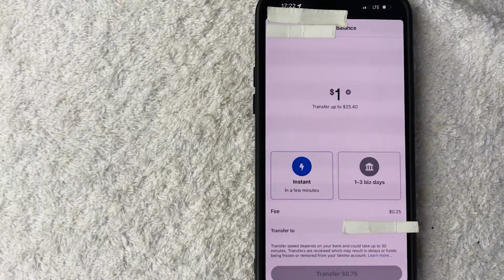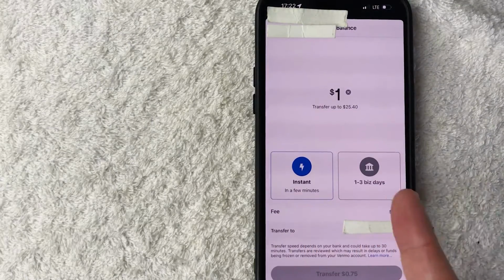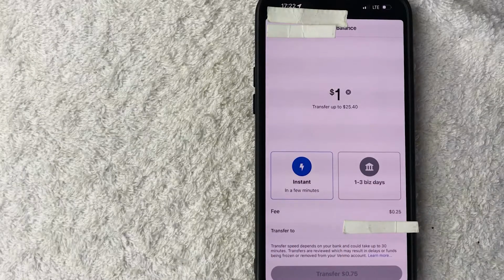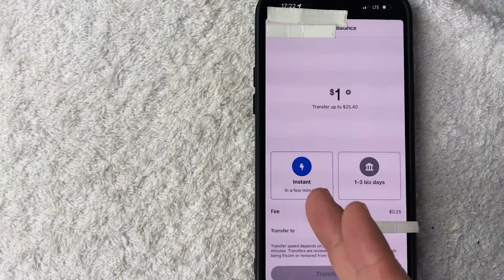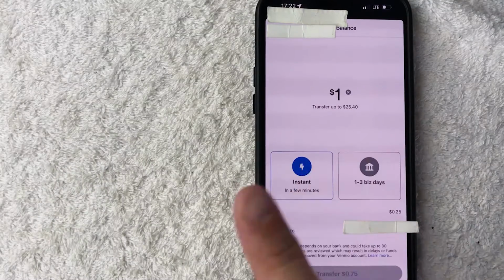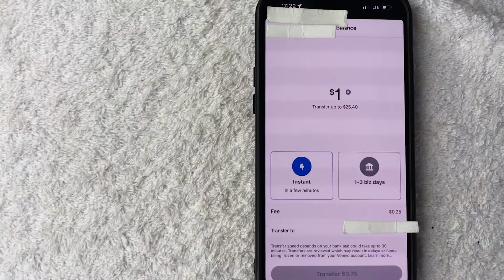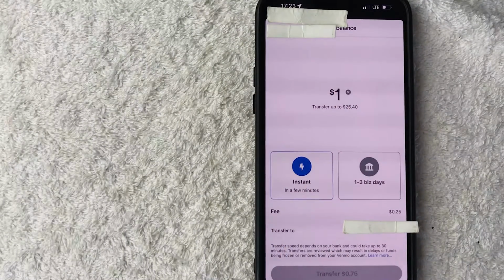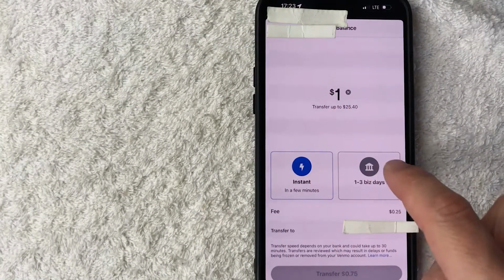Next, you have to choose if you want to do instant or if you'd like to do 1 to 3 business days. 1 to 3 business days is going to be an ACH transfer, and there is no cost for that. If you do instant, there is a fee. The minimum fee is going to be 25 cents or a percentage of what you're going to be sending. If you want to do instant money from your Venmo to your bank account, this also has to be through your debit card. It won't be through your bank account. If you need help adding in your debit card or you're connecting your bank account to Venmo, go back and watch my other video that describes that in detail. For the purpose of this video, I'm going to go ahead and do 1 to 3 business days.